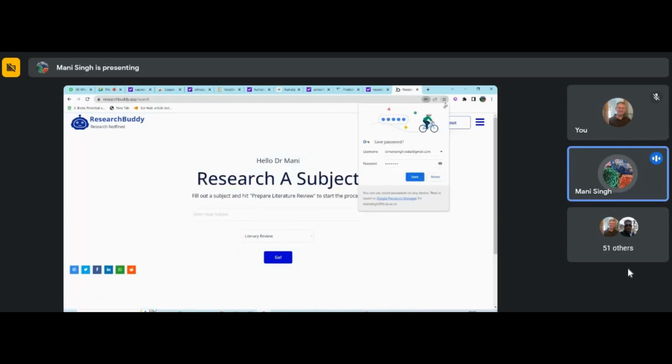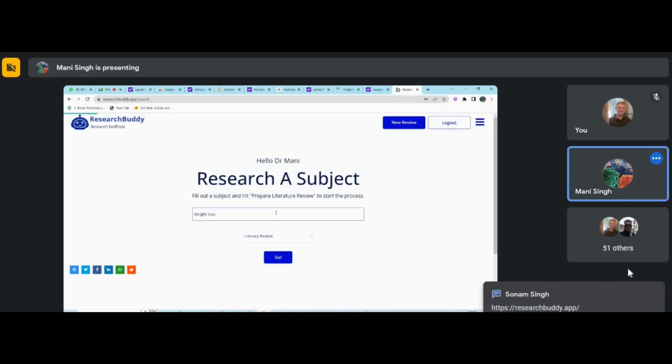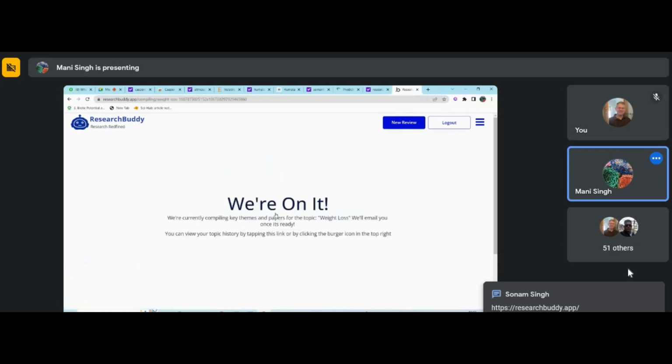Yeah, it has come here. Fill out the subject and prepare literature review to start the process. Okay, write weight loss simply. Go. We are currently compiling key themes and papers for the topic. We will email you once it is ready. You can view your topic history by tapping this link and the burger icon on the top right. Okay, it is doing the work and then it will inform you.